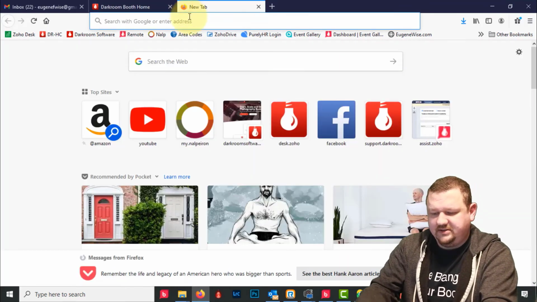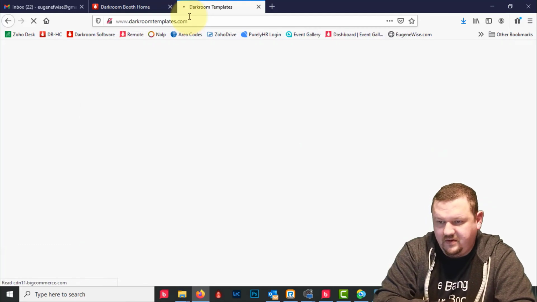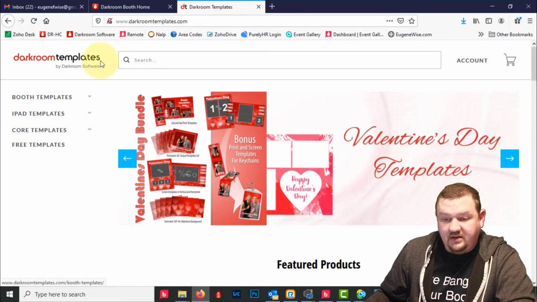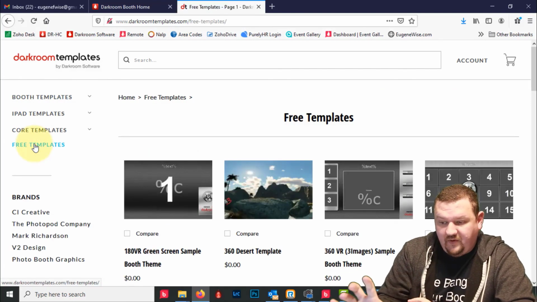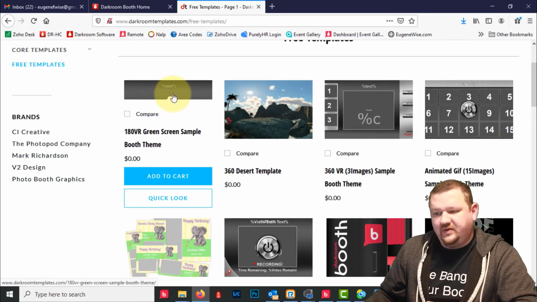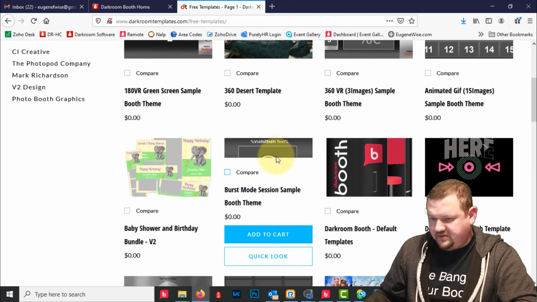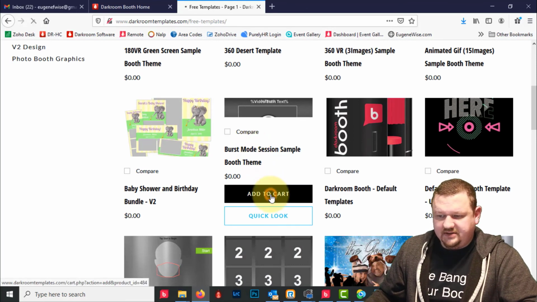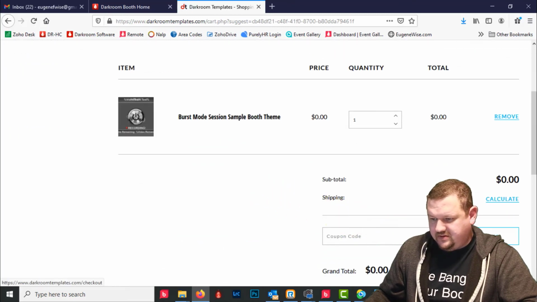So this is an amazing resource. Next on the list of places to go, darkroomtemplates.com. And here we have free templates available. We're always doing deals on templates, but right here specifically, one of the things I wanted to show you, if you wanted to do a setup, you can download one of these. Let's choose one that, I think, we were just talking about burst mode. We'll go ahead and add this to the cart. Check out.